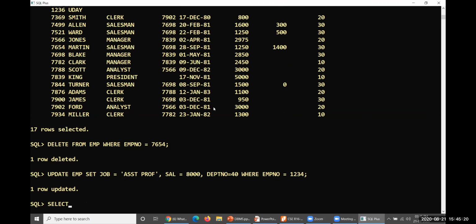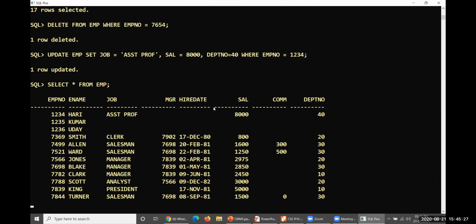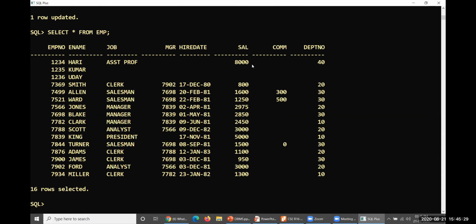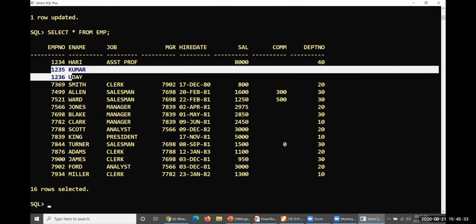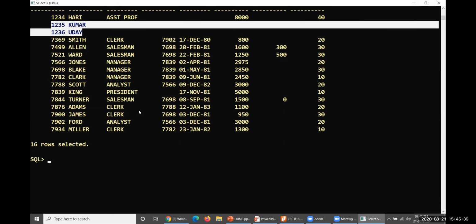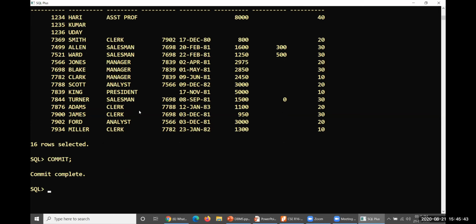Now you could say select everything from EMP. You could observe this one. Hence again, the same modifications that I did the previous time, I did one more time. Now let me operate at this moment. Let me operate a commit first. Yes, your commit operation is completed.